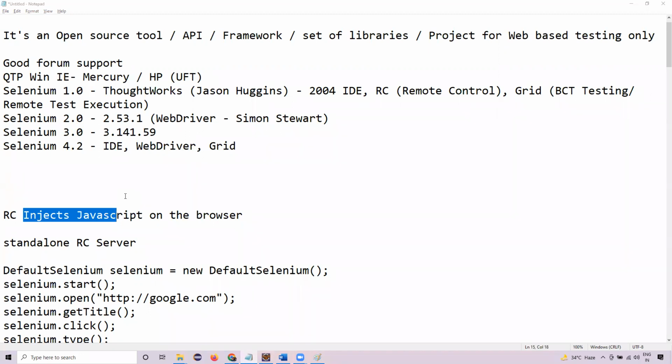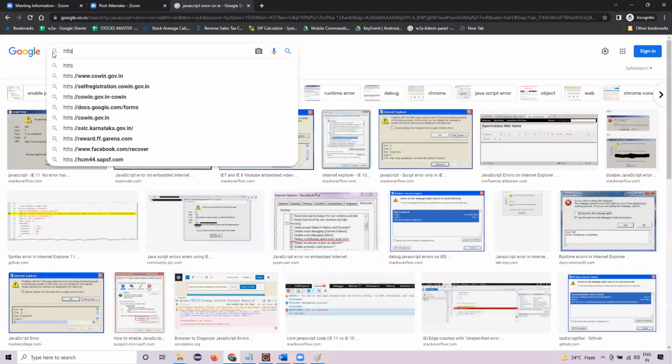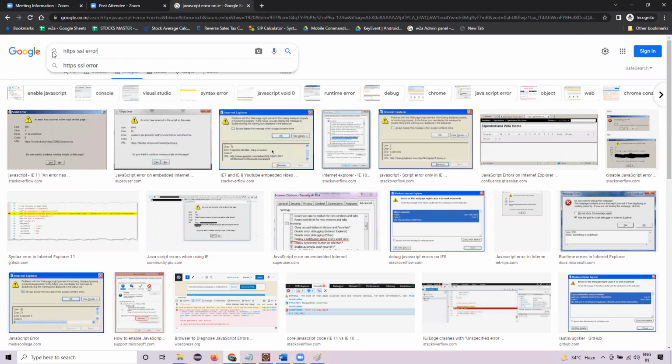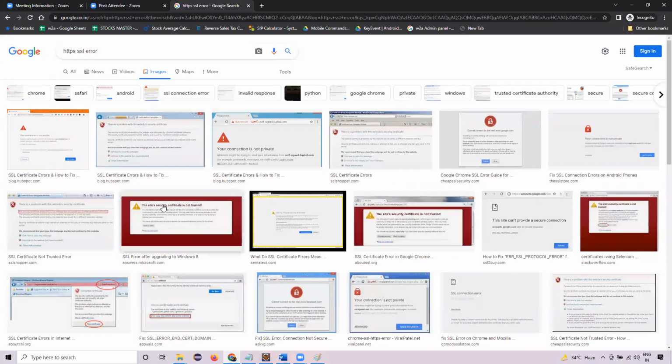But what happens is my website was an HTTPS website. It was a highly secured website. It has some SSL certificates. As soon as I removed security from my browser, I started getting these errors: the site security certificate is not trusted, connection is not private, something like this. You may have seen this when you navigate to some secured website. If the certificate is not there, then you may not be able to enter that website. The same issue happened at that point of time. If we remove the security, we are not able to navigate to the website, then what will we automate?